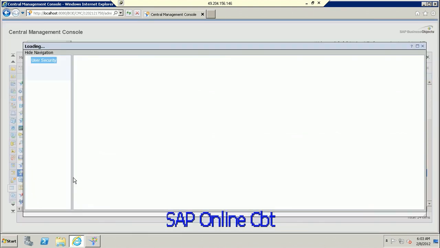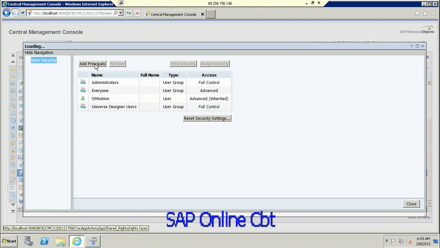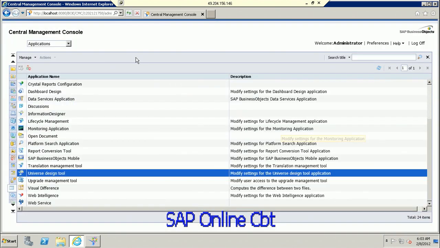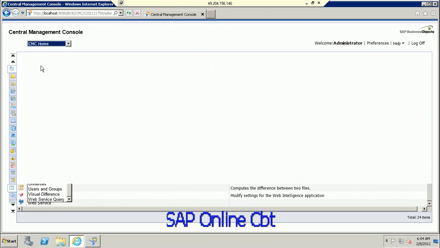Okay, suppose I want to give the UDT access to a particular user, that you can do from this location, for example a California user. So how do we give the UDT tool access to the California user? I'm talking about the UDT tool. That you can do from here, from this location. Okay, that is about the applications.